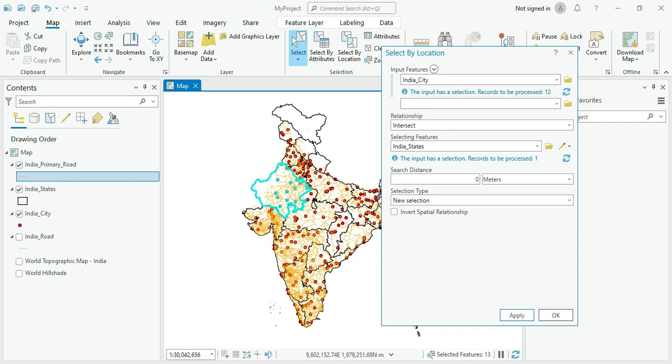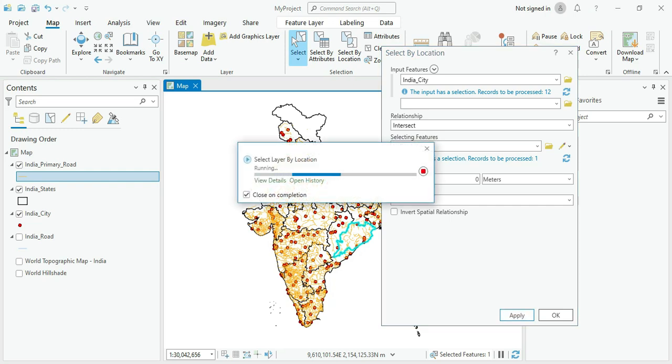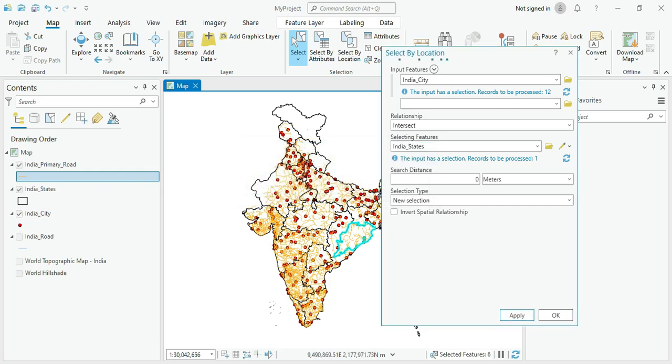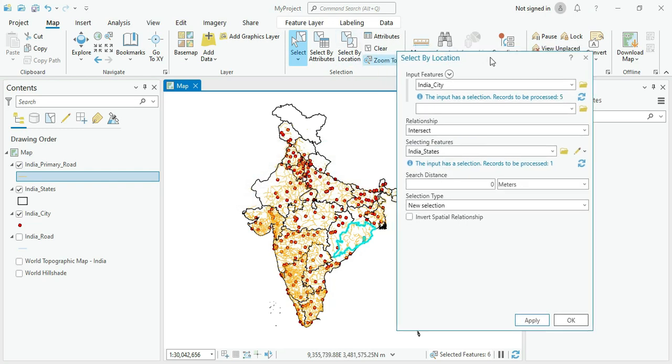So similarly, I can fire different types of queries. I can select any other state and fire a similar query, where I want to identify all the cities which are inside this particular selected state. I can run this query again, and now a new set of cities will be selected.